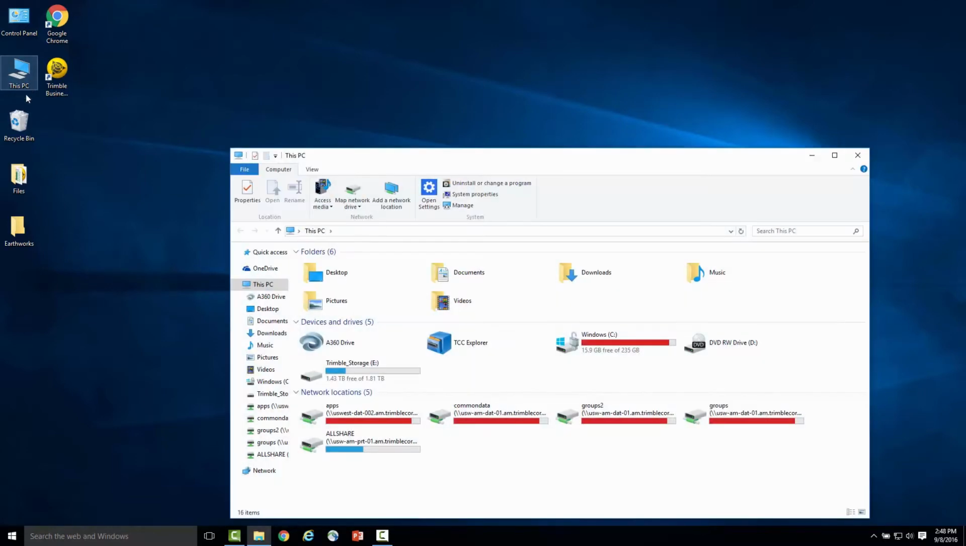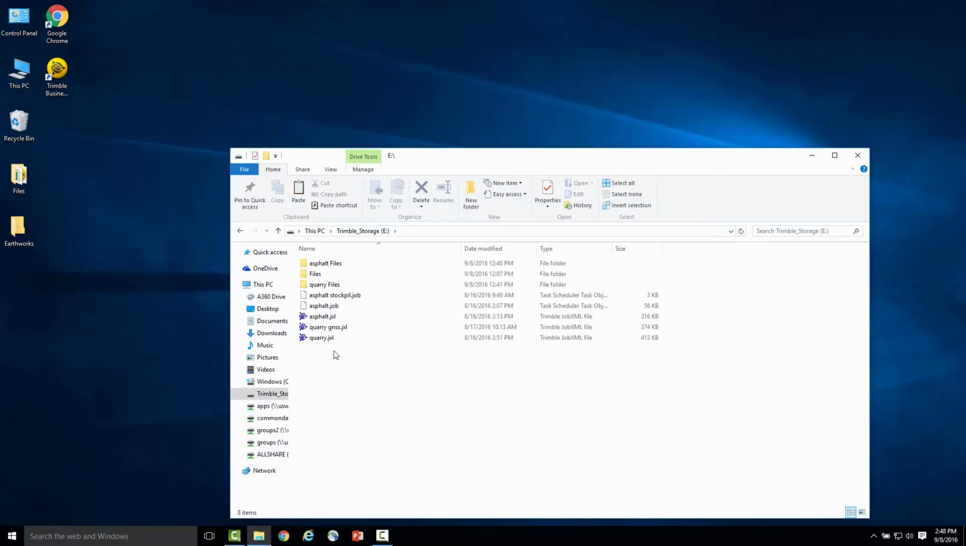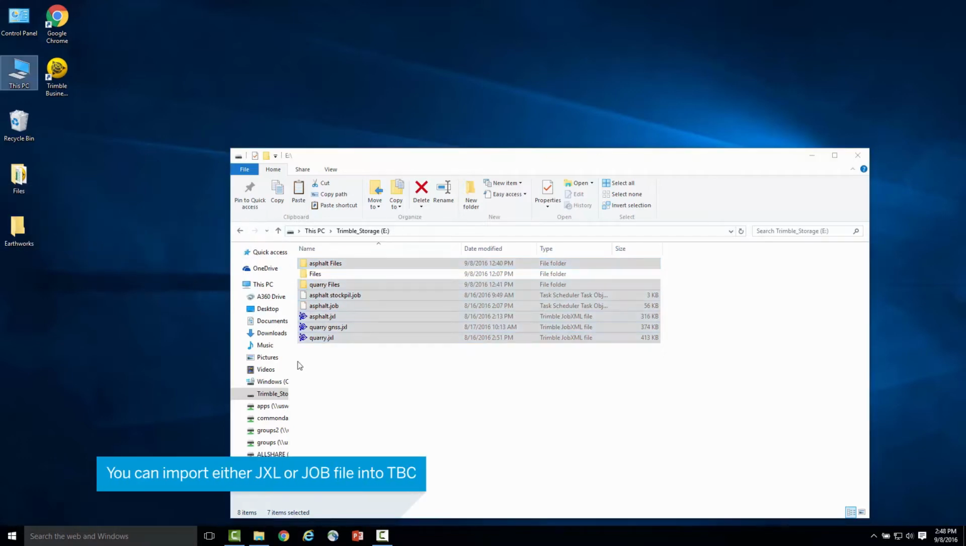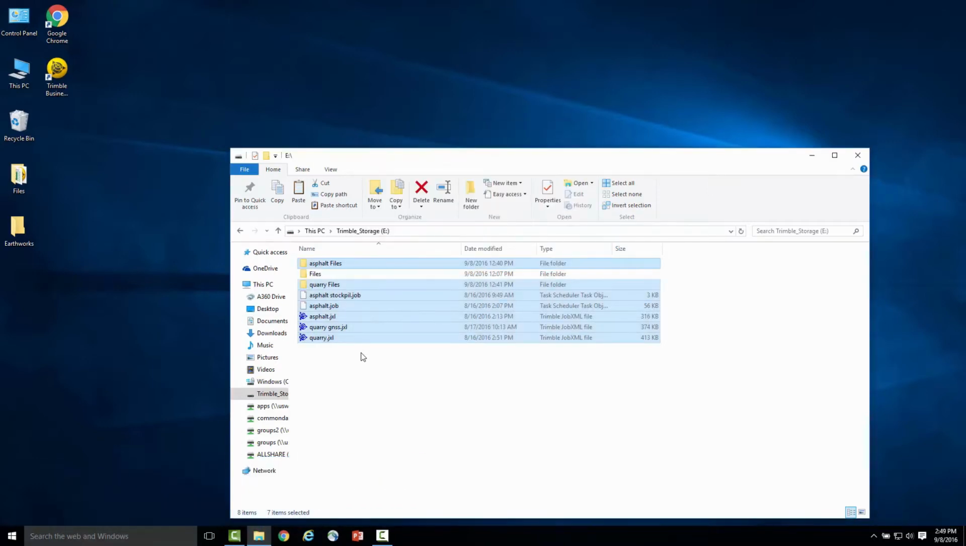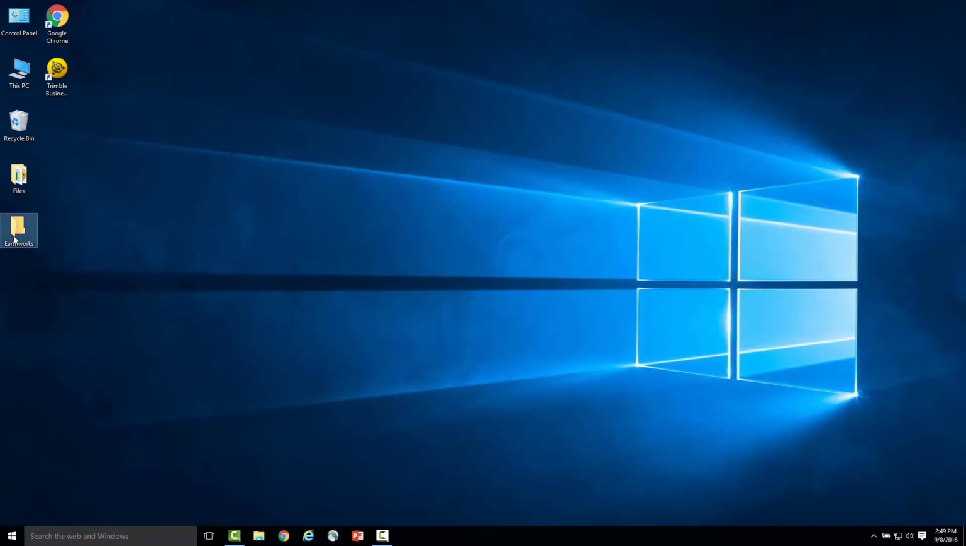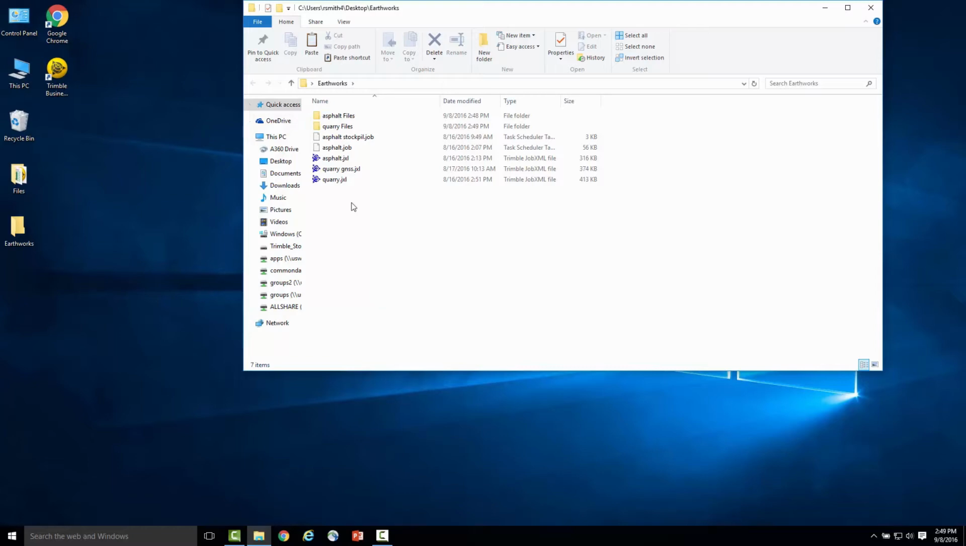Next, I'll open up my hard drive and drag and drop the associated JXL scan data and image data into the Earthworks folder. Now that we have this file on the desktop, it can be imported into a new TBC project. But first, I'll show editing the JXL.